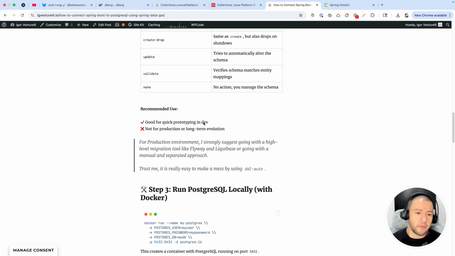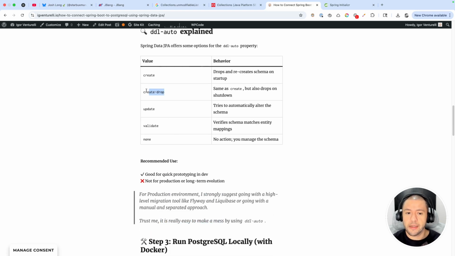And by the way, for a production environment, I strongly suggest going with a high-level migration tool like Flyway and Liquibase, or going with a totally manual and separate approach. Trust me, it's really easy to make a mess by using DDL Auto.